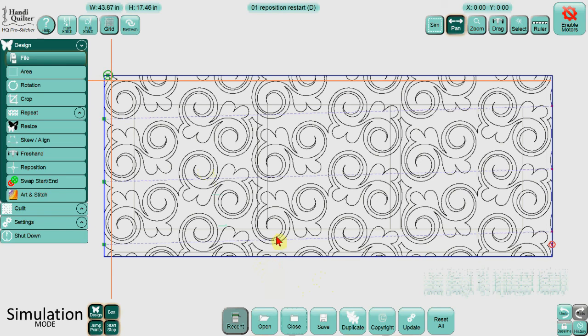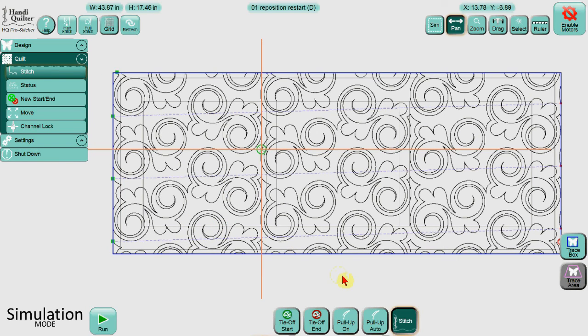But what we want to pretend today is that we're working on a very large, maybe a king-size quilt. I'm using this small table runner just so that we can see things easier on the screen. Now, one thing that I try to do in my studio, especially when I'm working on a pantograph, is try to finish out a pass when I'm ready to stop for the evening.